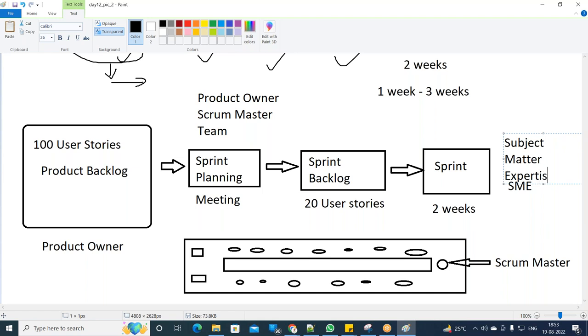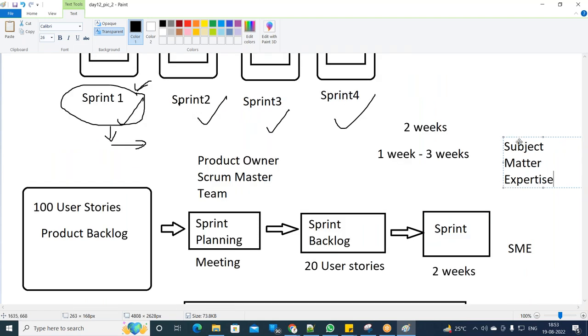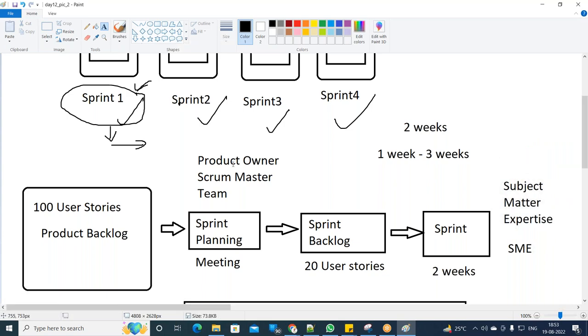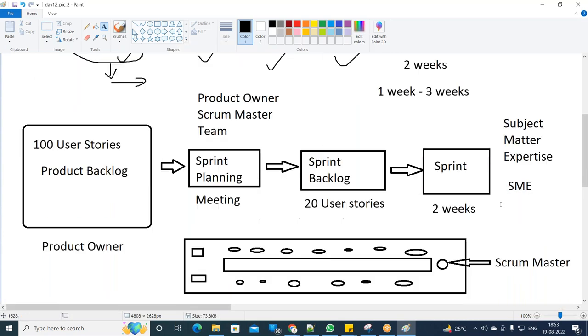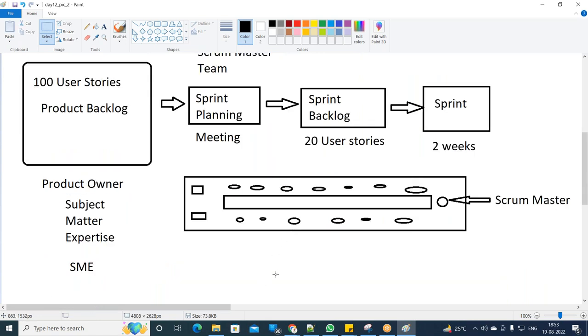Okay, sir Kumar sir, what is this subject matter expertise? Don't worry about it. We are developing an ICICI banking application. Somebody who understands everything, knows about ICICI or any generally banking applications, not necessarily ICICI. Somebody who understands the banking application in and out, that guy in our project will be an SME.